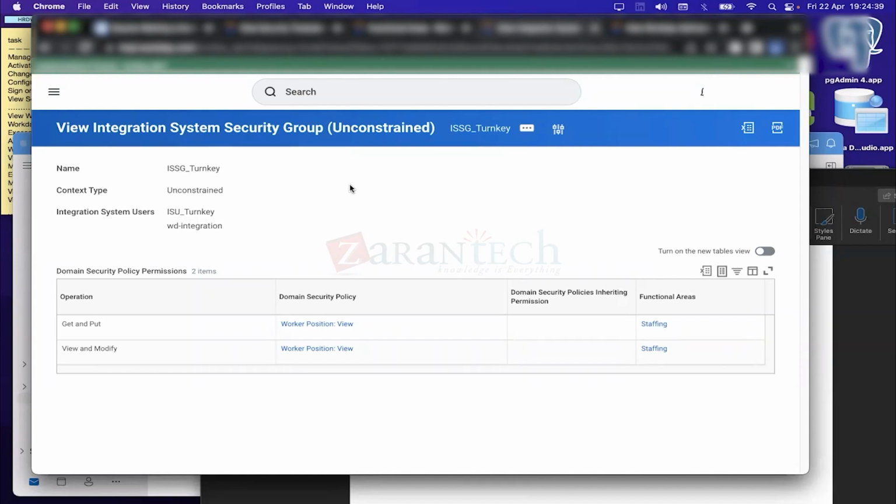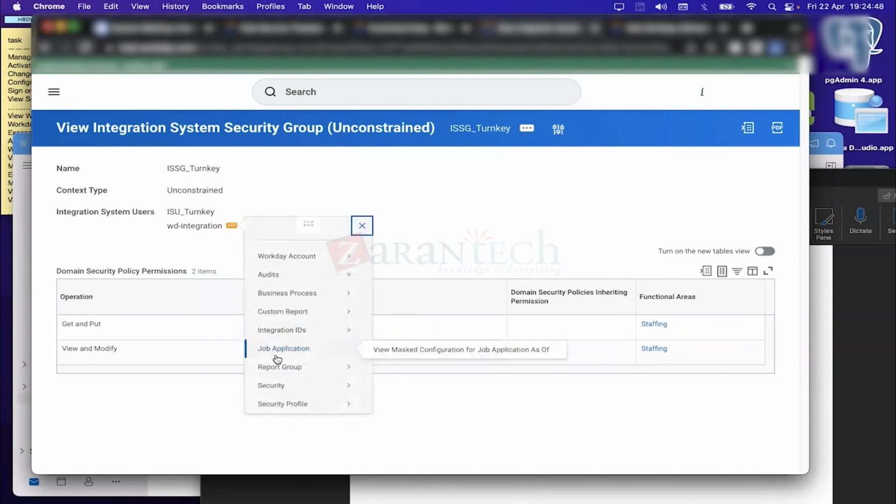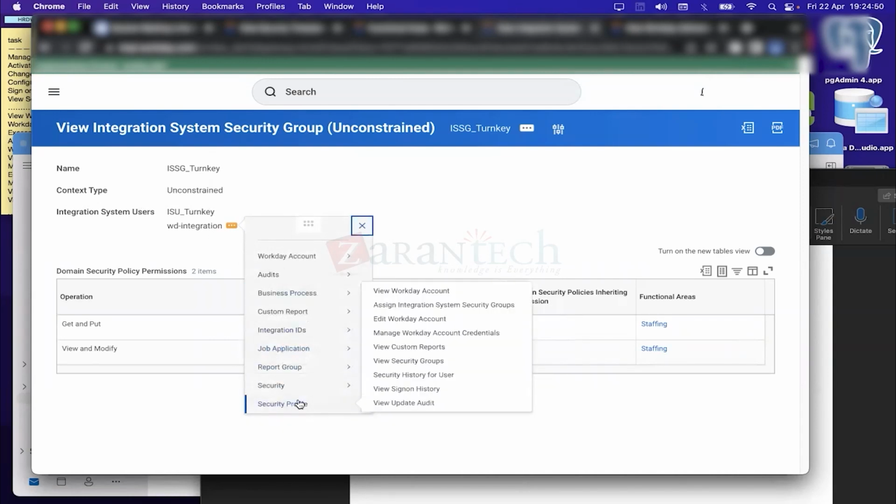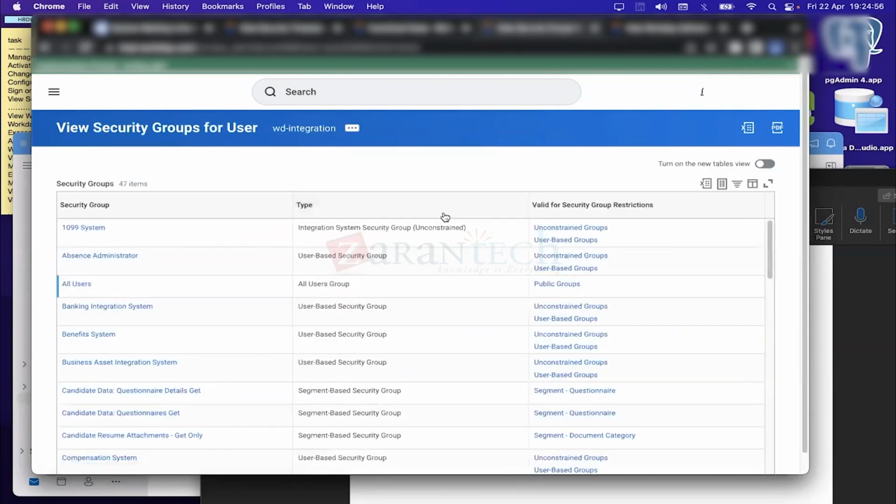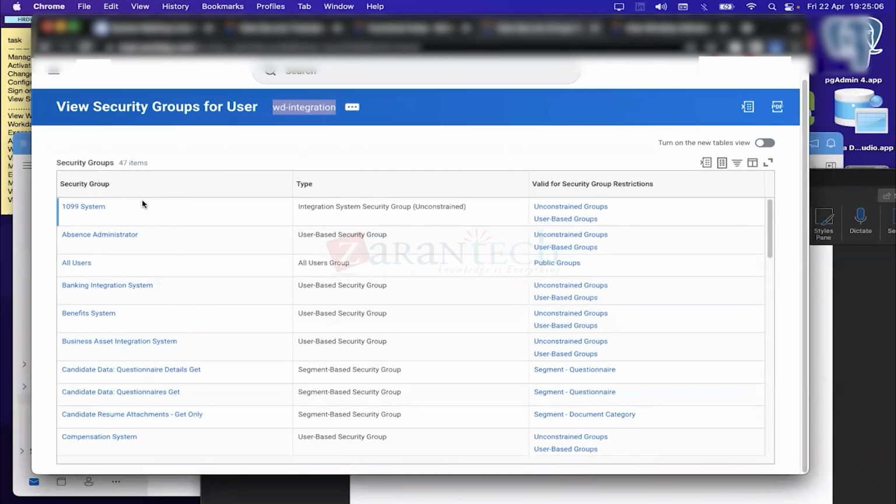That's okay. And I just wanted to show you over here, you can see one security group attached to multiple security users, and obviously you can hover over a particular user and see which security groups this particular user is part of. So this is a security user created mainly for the integration, obviously. And it is part of so many security groups.